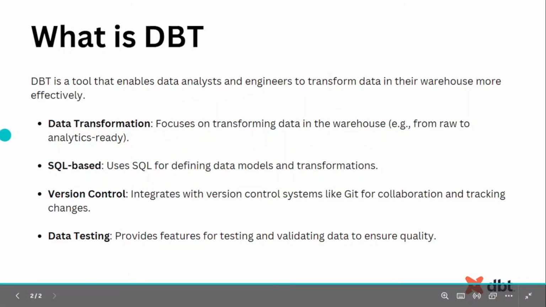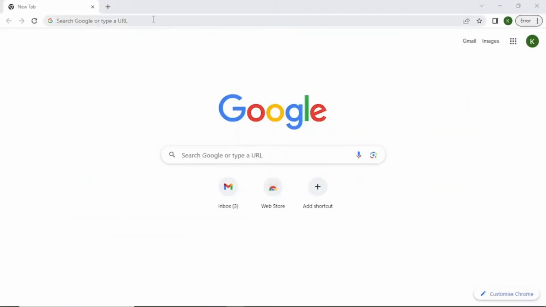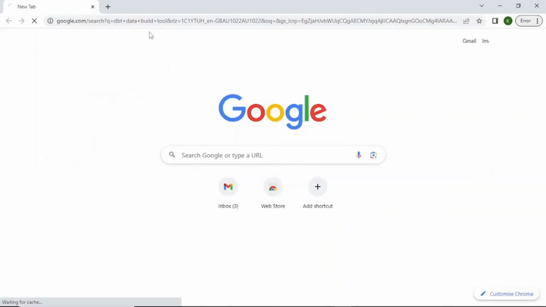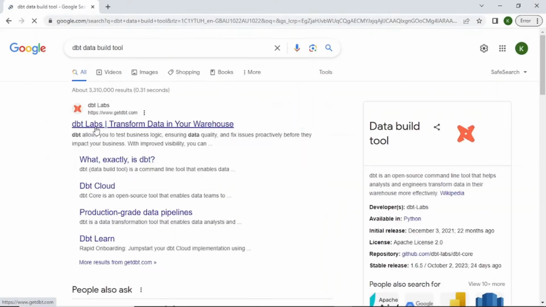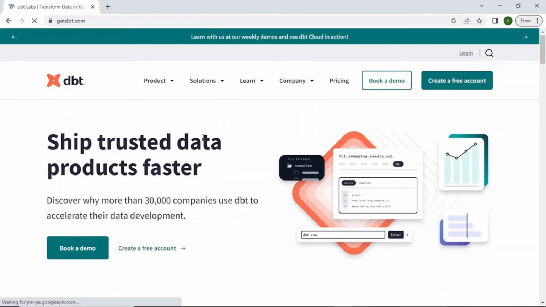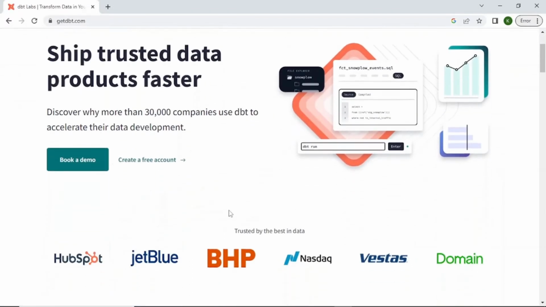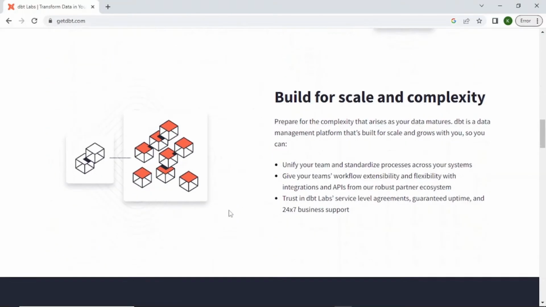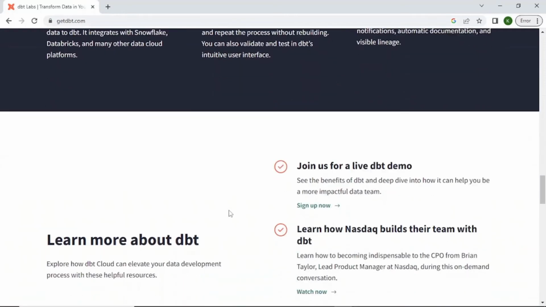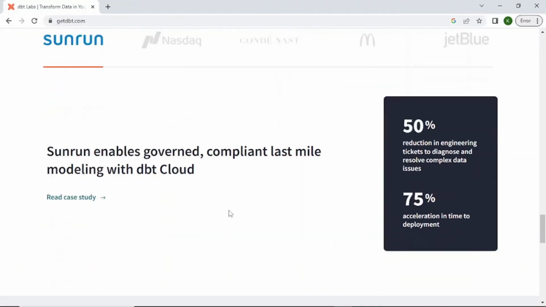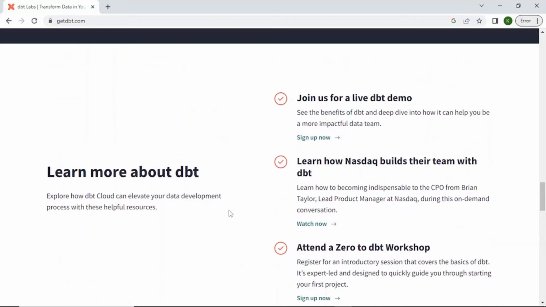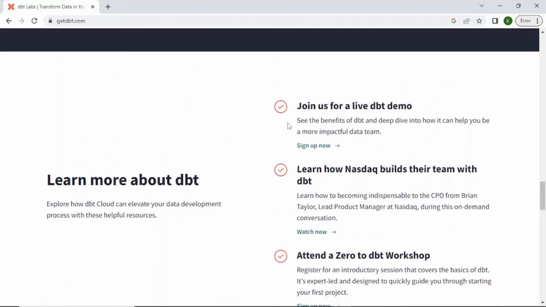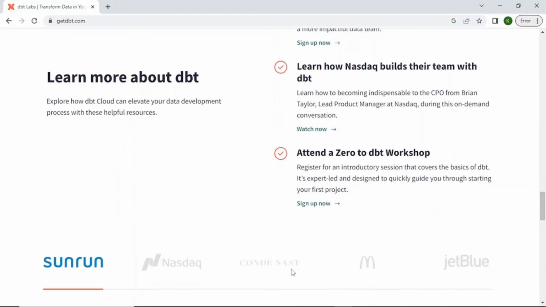So we're just going to go ahead and search for DBT data build tool in Chrome. That should land us on the DBT website. Now, if you like, you can go ahead and read everything and really take your time to explore the website. You can learn more about DBT. They have live demos that they do. You can see how other businesses use DBT. You can attend a workshop if you want.